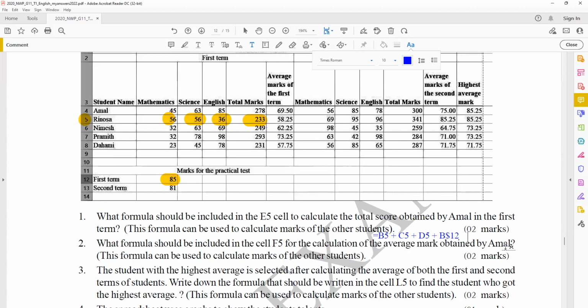So this is one answer. Then, for the first three we can use sum. We can say sum B5 to D5 plus B$12. So these are the 2 possible answers. There are many other answers you can come up with, but this is one way to do this.